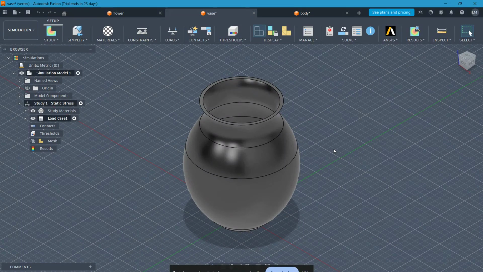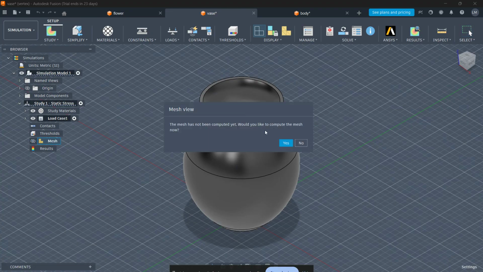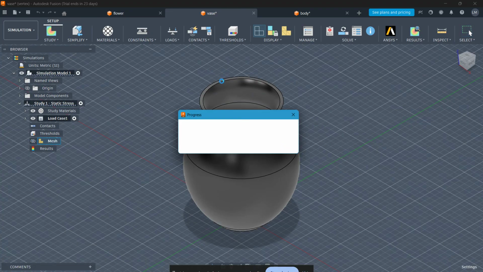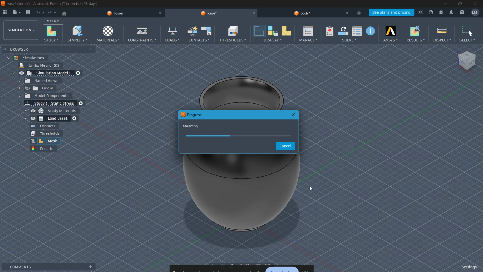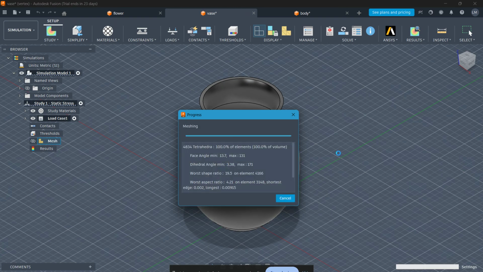So first, what exactly is this meshing error? Before Fusion 360 can run a simulation, it has to break your model into small elements, and this process is called meshing. If Fusion can't generate that mesh, the simulation simply won't start. This usually happens because something in your model is too complex, too small, or just not clean enough.